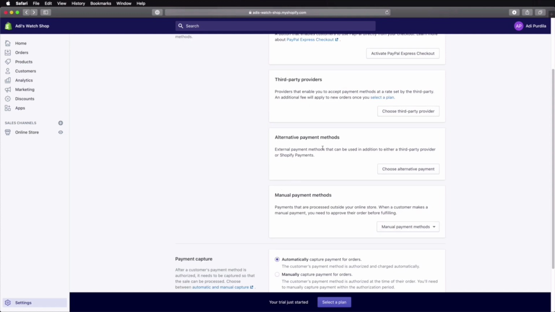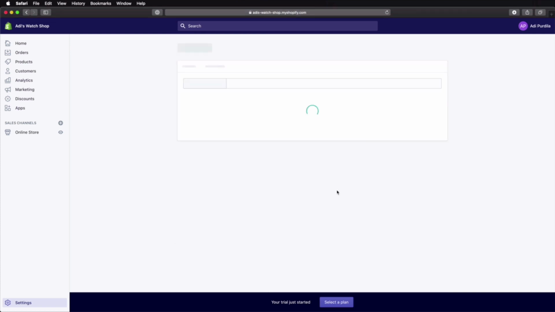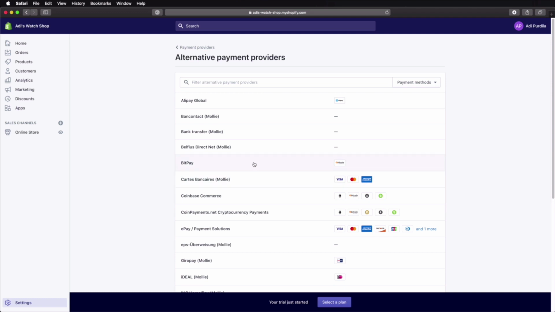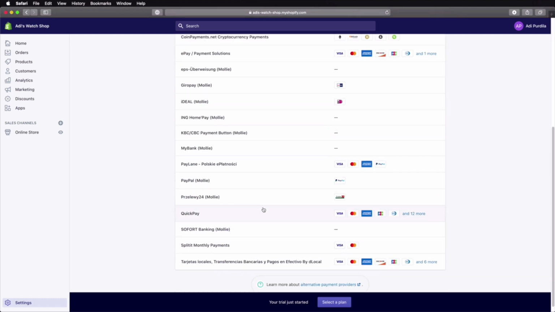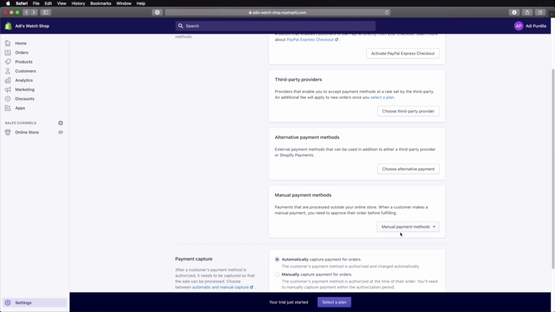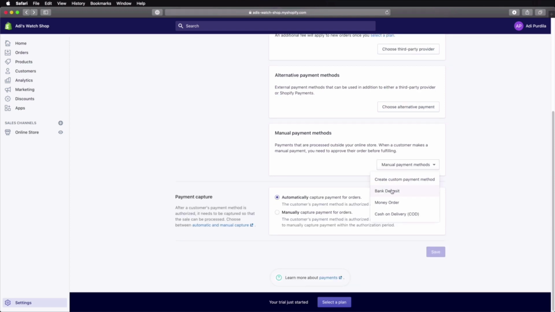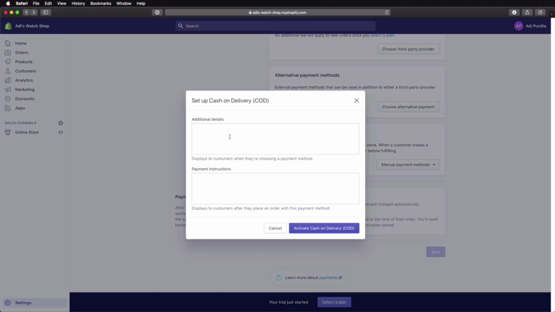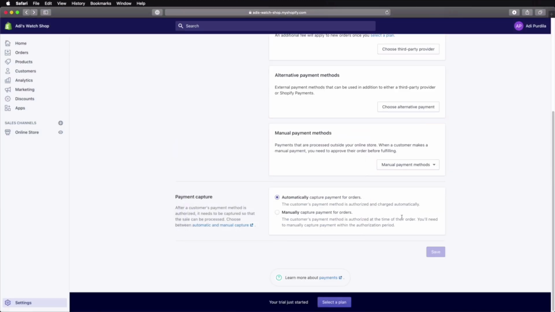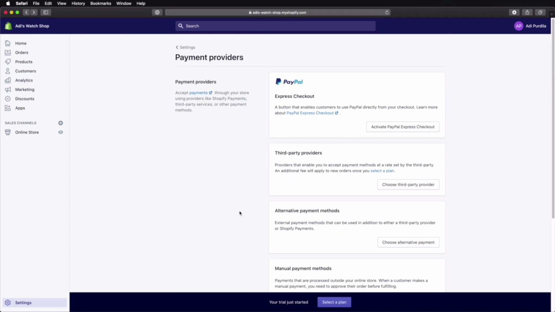Now, in addition to that, you can also select alternative payment methods. And these include options like BitPay, ePay, and so on. You can also choose manual payment methods. And these include bank deposit, money order, or cash on delivery. And you can set up the details here, payment instructions, and then you can hit activate. And then you also have the option to select either an automatic or a manual capture of payment for orders. It really depends on how you want to set up your shop.